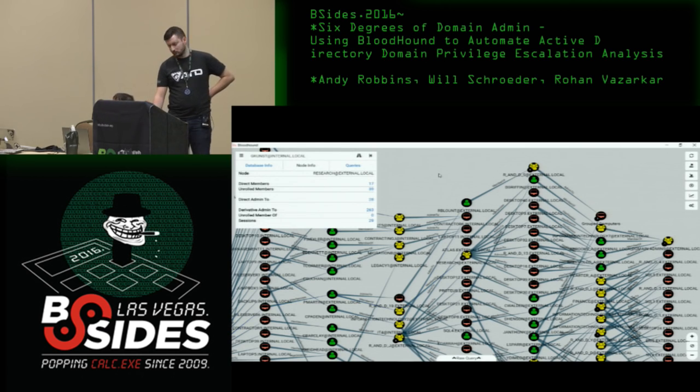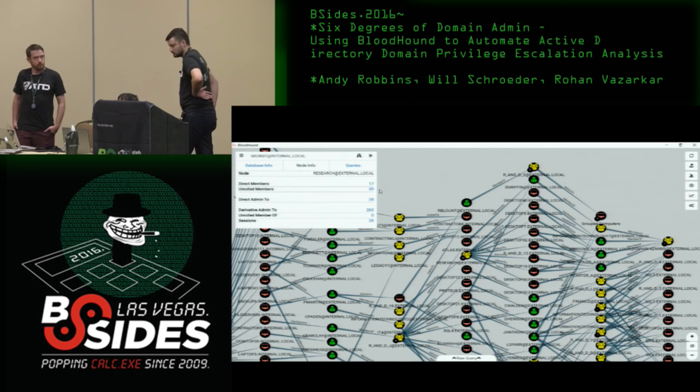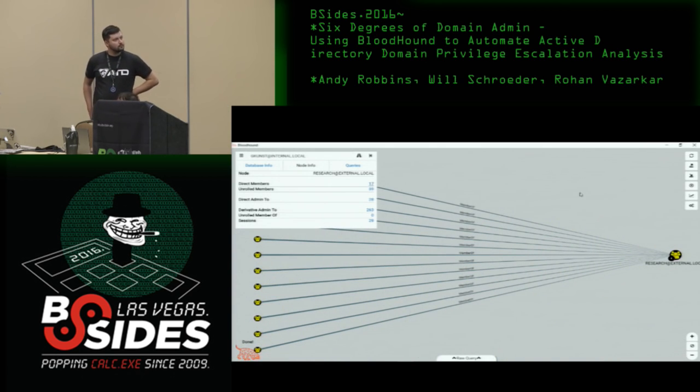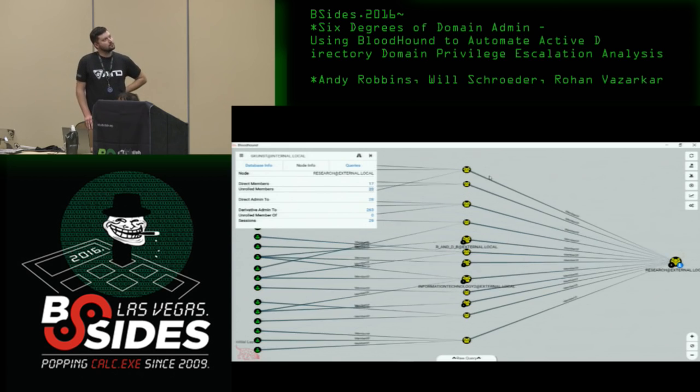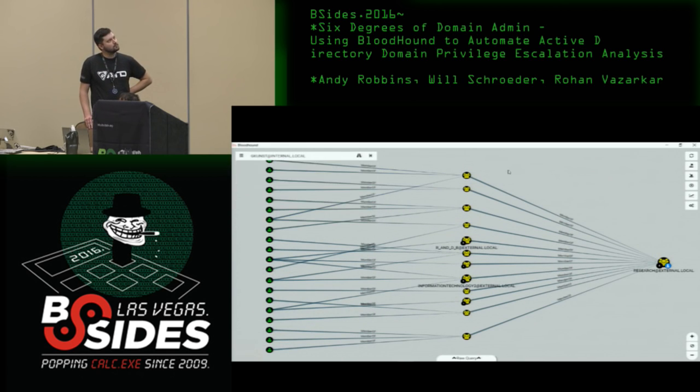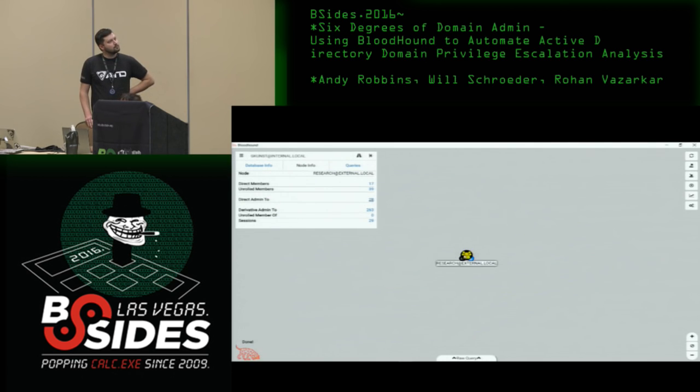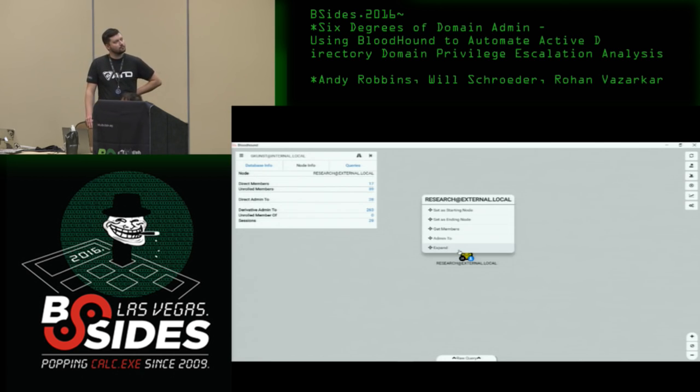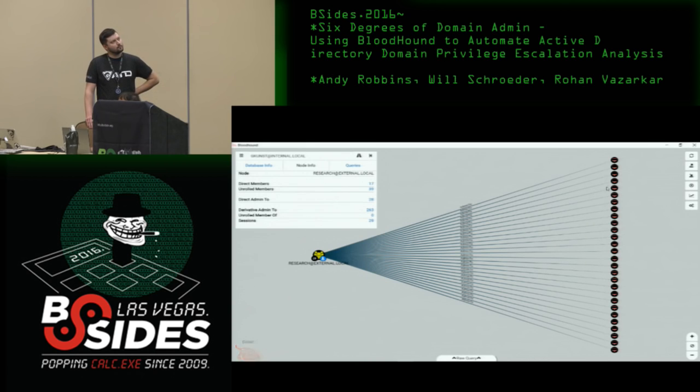Clicking on a group will give you a lot of extra information on the group as well. You can query who the direct members of that group are. You can query who the unrolled members of that group are. Once again, this query usually takes quite a bit of time to run if you're trying to recurse through groups. So having it all easily accessible in this fashion makes it a lot easier to work with. You can also see where this group is a direct admin to. So because these are all edge nodes, they've all been collapsed into here, we can right-click on a node and hit expand, and you'll get all these nodes very easily visible for you.